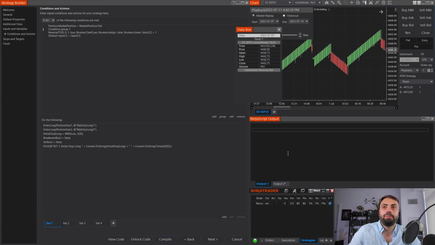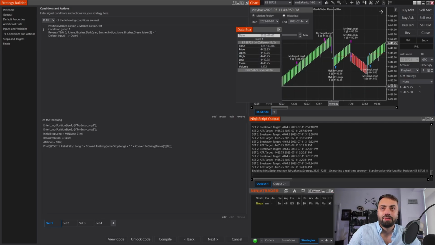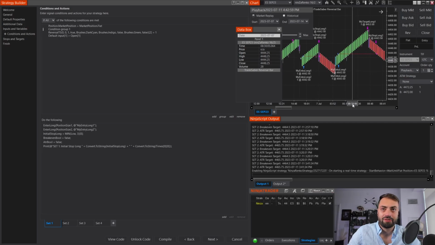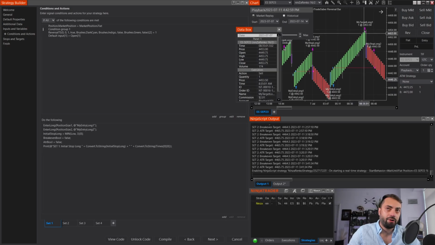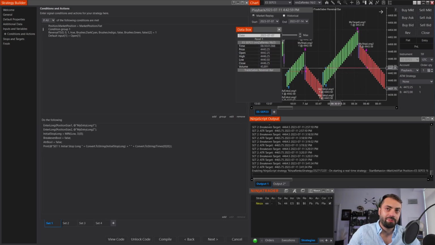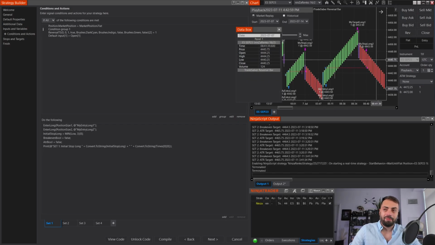And hit enable. And there we go. Okay, so now we have all the rest of our entries. It hit our first target up here, and then we got stopped break even on our remaining position. So that tells me our targets work and our break even works. So now we can move on to setting our trail stop. All right, guys, let's move on to set number 5.